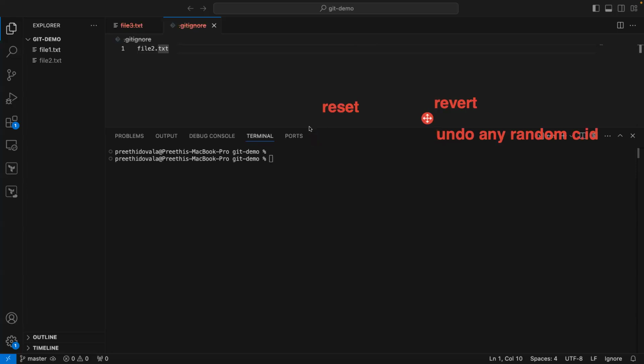Undo means changes will be undone, but the ID will not be removed from the commit history, right? Reset will discard successive commits, not any random, only successive. Discard means it will remove them from the commit history also. Revert will not discard from the commit history. Correct? And reset will not create a new commit ID, whereas every time you revert, a new commit ID will be created.